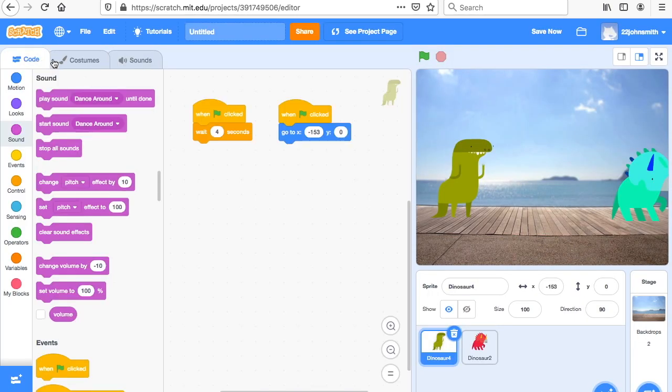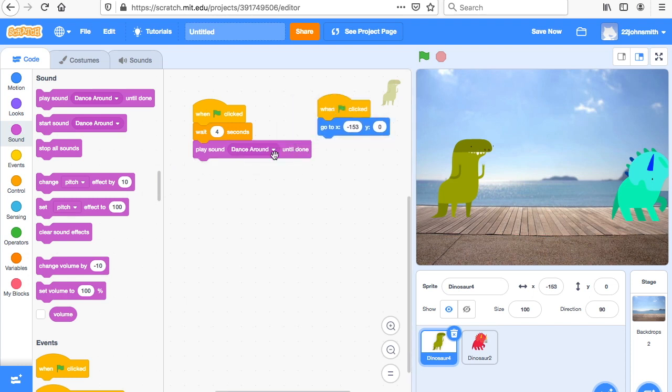And so now our code is when clicked, he's going to go here. And when clicked, he's going to wait 4 seconds. And now we want him to play a song. We don't want that song playing right away. We want to wait for our song to play. And I'm going to move this down here a little more so the kids can see. So when clicked, he waits, and then he's going to play the song that we could hear. And then he's also going to go here when the flag's clicked.